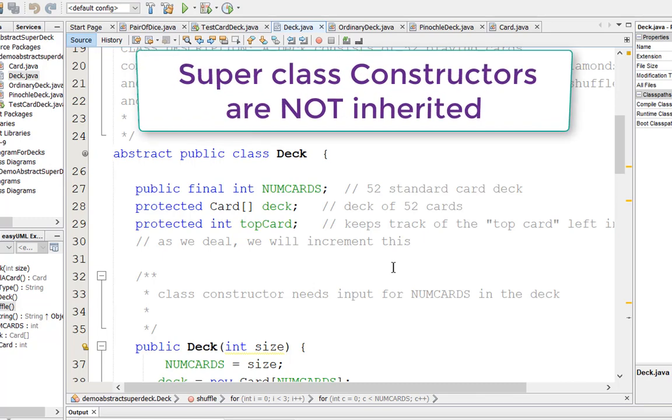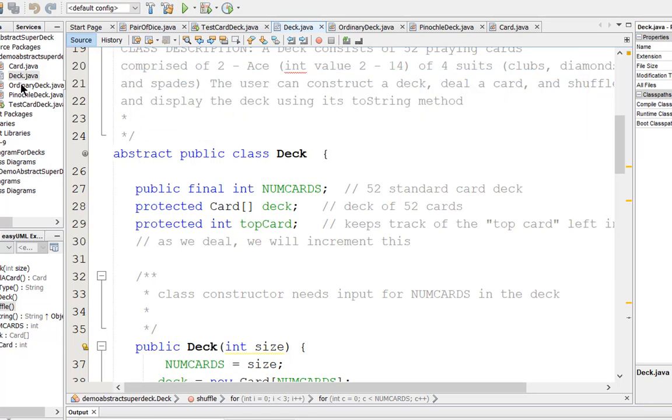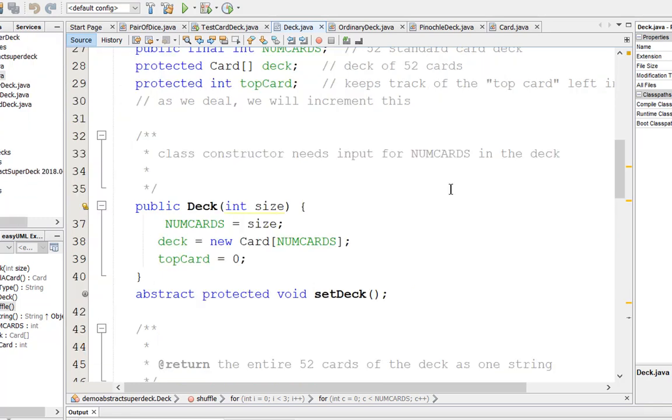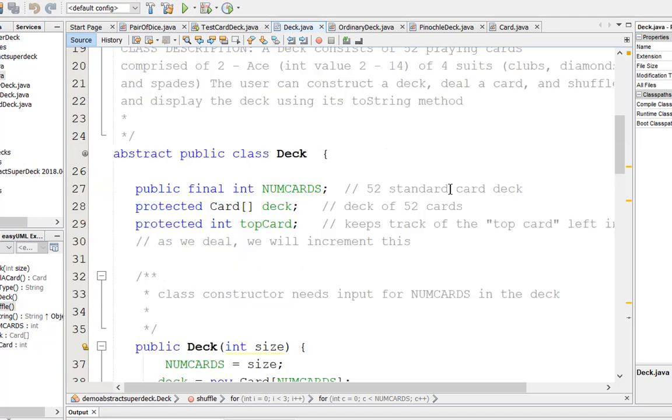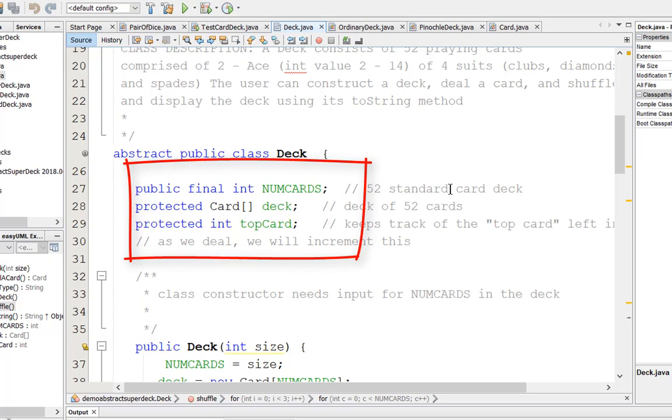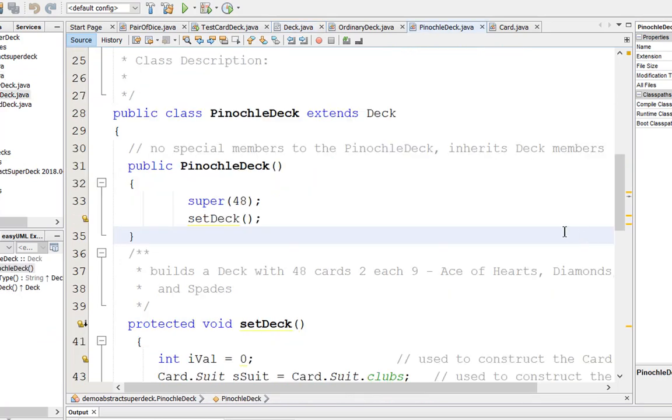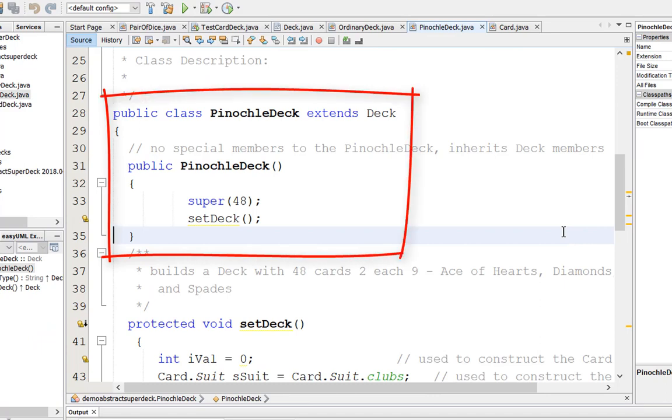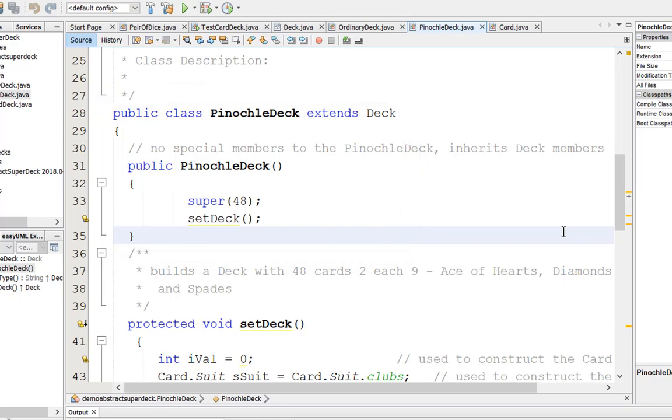However, they will be invoked. So when we created the ordinary deck, it invoked the deck constructor, instantiated the deck, and set the top card to 0. We define those as protected members so that our child classes can easily use and access them. One last look at our Pinochle deck, that extends deck. The constructor invoked the deck constructor and then called the setDeck to build the cards.